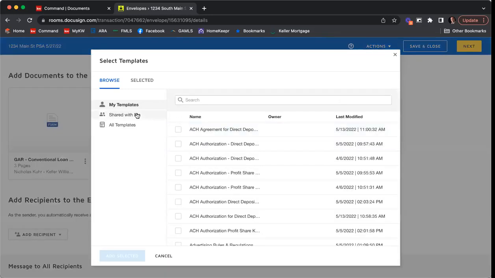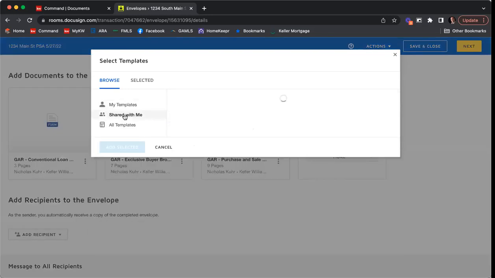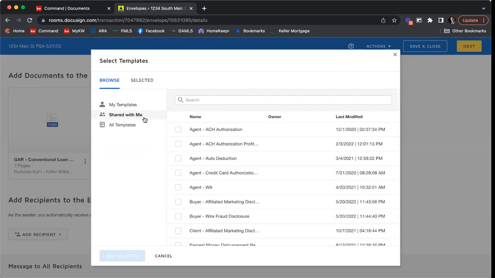So to add those 2 disclosures, I'm going to click use a template. Then I'm going to select shared with me over here on the left-hand side. We're going to give this a second; it usually takes a minute to load. Now this is pulling up all of the templates that the MCA office has shared with me. There are a handful of different options in here. We'll just give it time to load. I promise it will load, even though it's super slow. All right.